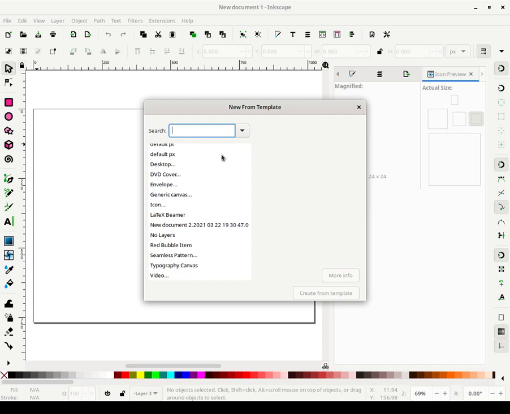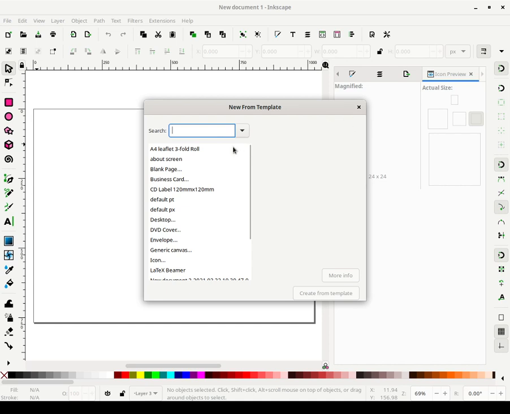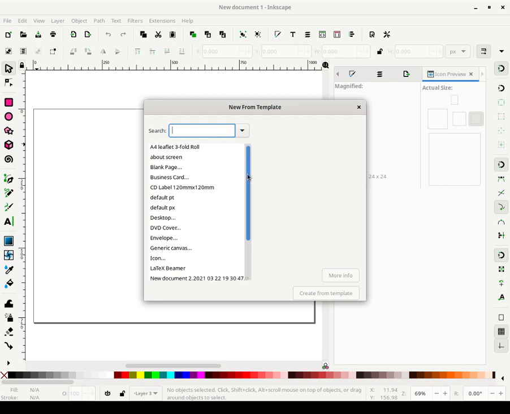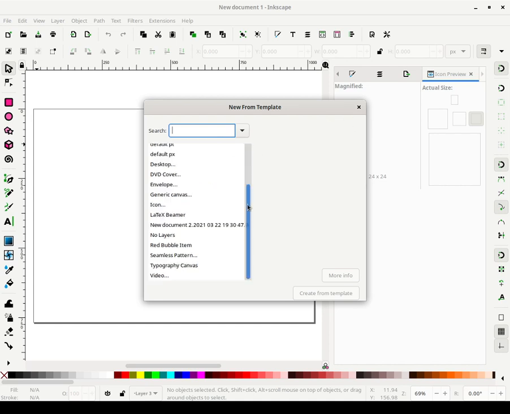You no longer have to do that. But if you go to File, New From Template, you'll see this window here, and this will show you all of the templates that are included with Inkscape itself, as well as any documents that you have saved as your custom templates, like this one here, new document with all the numbers to give you the date and time when it was saved.